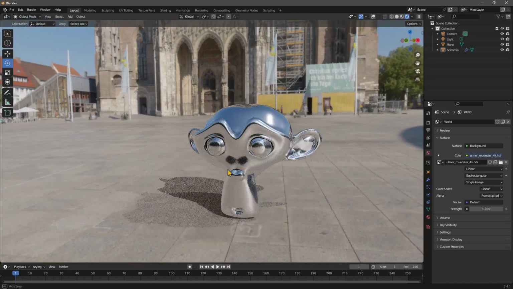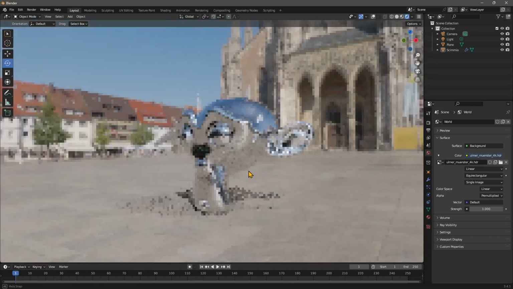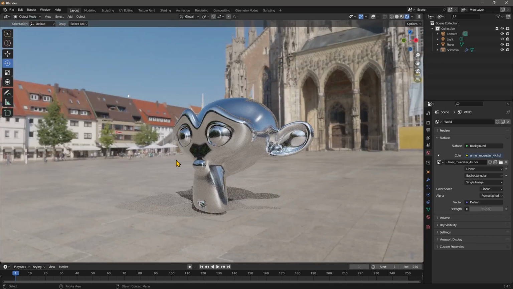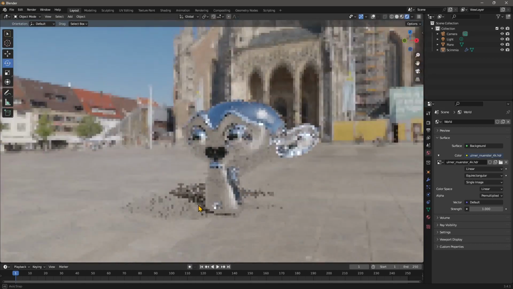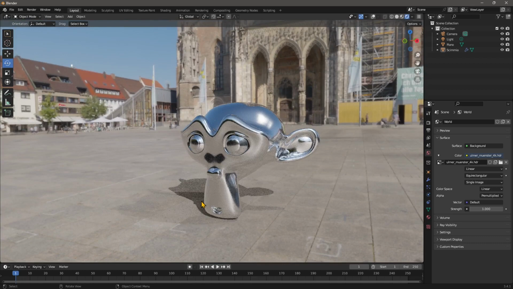Now you can see that this is a render and this is real time thanks to Cycles, and we can see that this is the classic monkey head of Blender, and then we have the HDRI set up on the background, and we see the shadows. Shadows make everything more realistic. If you don't have shadows, that's not going to be so nice.